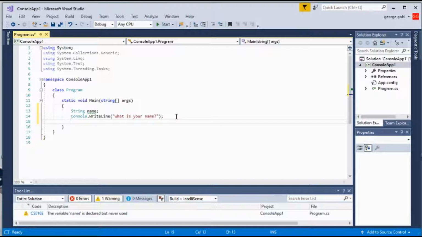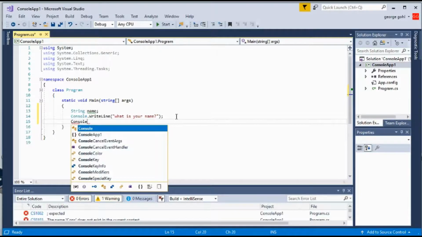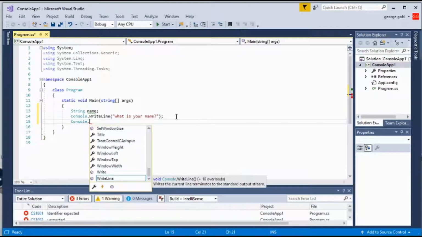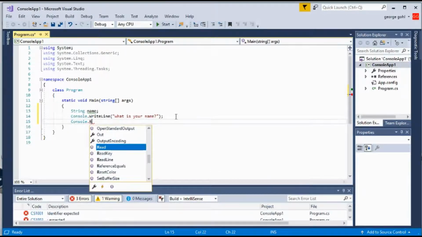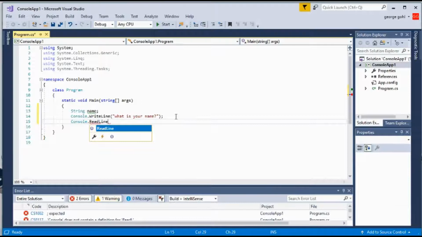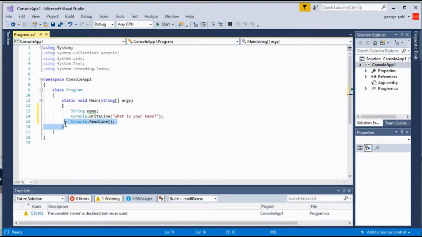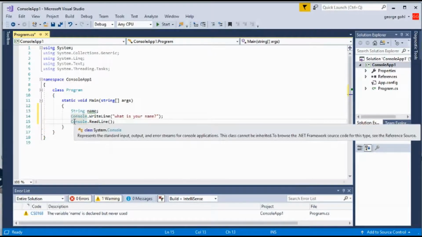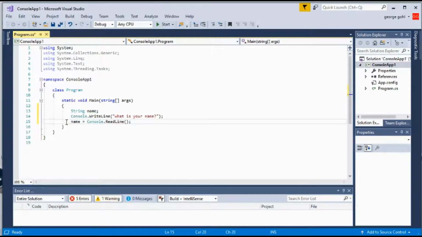To get the user to be able to type something into the console and input it into your program, we're again using the console, so we type Console, but this time we're reading in a line, so we simply type ReadLine. This just reads it in, but what we want is whatever's read in to be name. So all we do is we set name equal to Console.ReadLine. So there we go, that's now written.